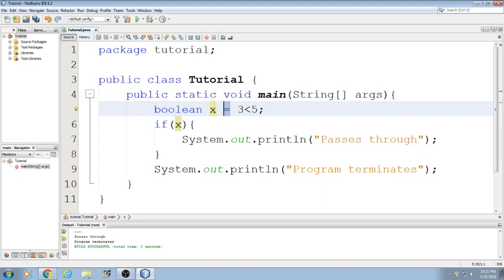But this is not algebra. Looking at a Boolean statement, it might seem confusing: x is equal to 3 less than 5. That may not make any sense because you might be visualizing it as an algebra class, and it's not. So let's take a look at it.